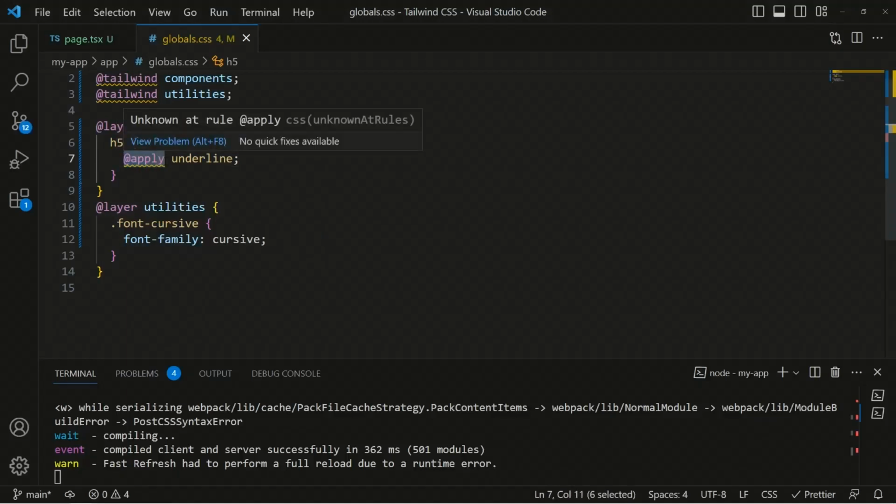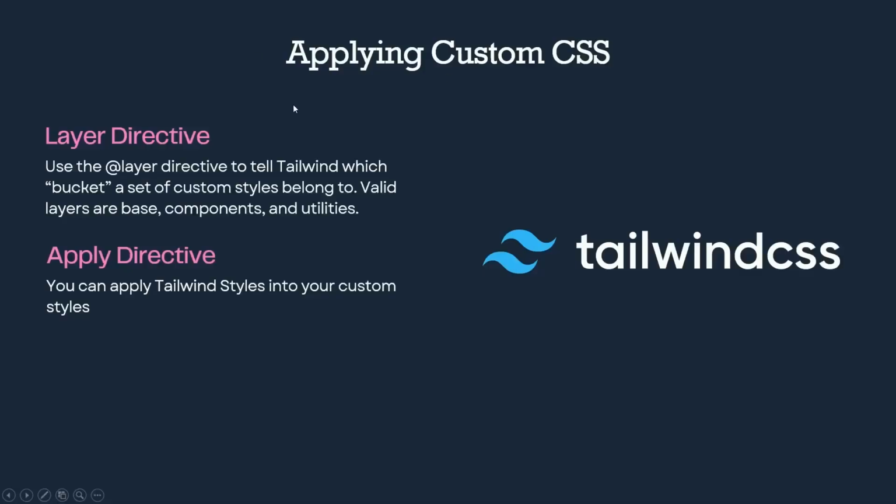So the apply uses the Tailwind utility classes to define your custom CSS code. And that's how you can apply your custom CSS within Tailwind CSS, and that's how it works.